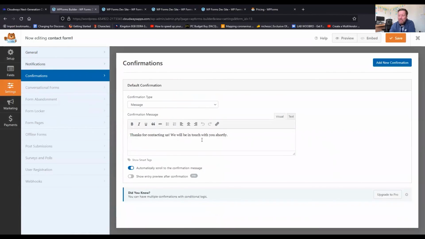And confirmations, so the confirmation email is the email that's sent to the person sending you the email, to say thanks for emailing us, we'll be in touch within 24 hours or whatever it is you're going to put in there. So this is all customizable, all really easy to do, and really great stuff.